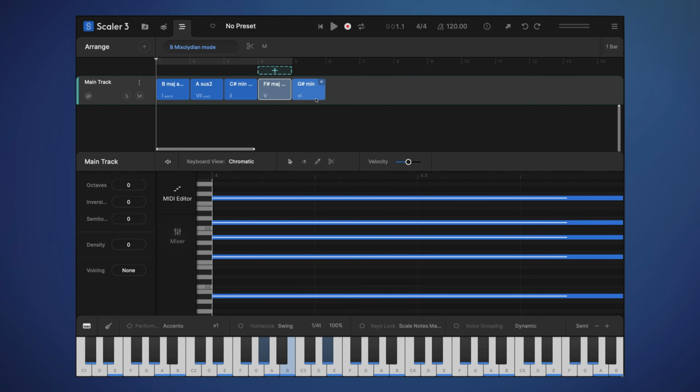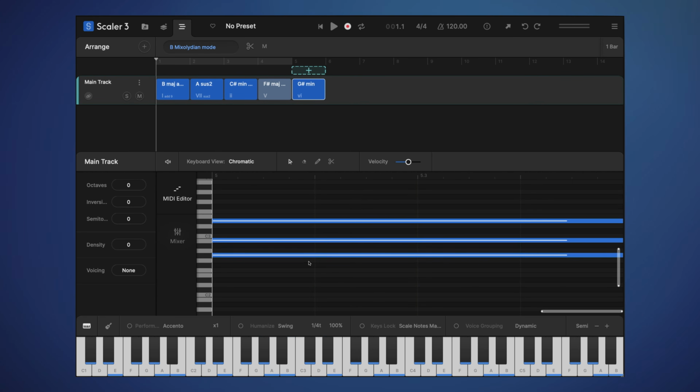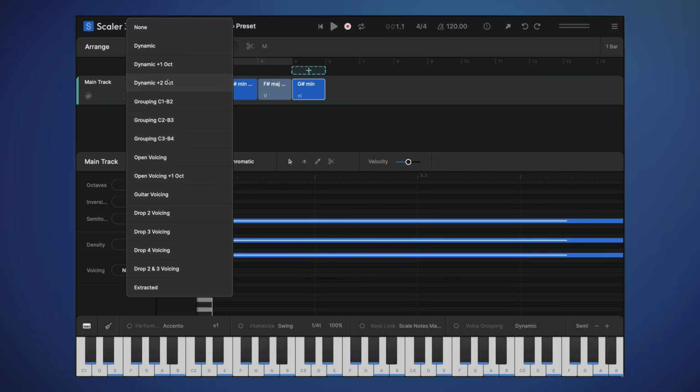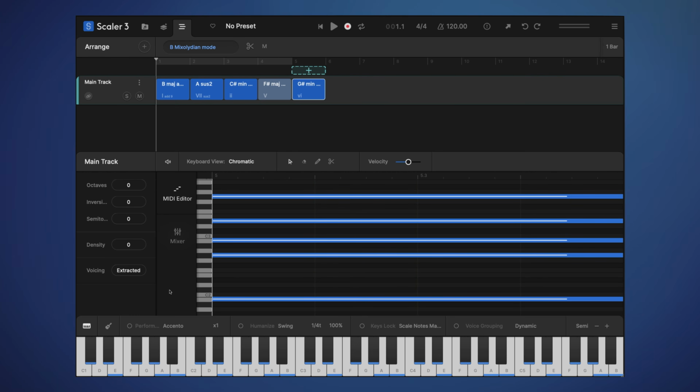Then move over to my G sharp minor chord on the end, which is again just a basic triad. And over in the modifier sidebar, there is a voicing parameter. So let's open up that menu, and I'm going to choose the extracted option at the bottom, which is the voicing we just extracted from that previous chord.